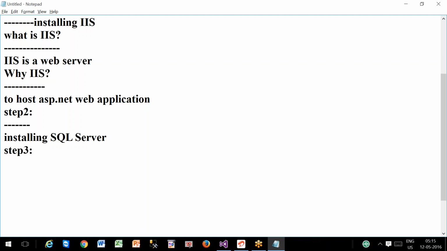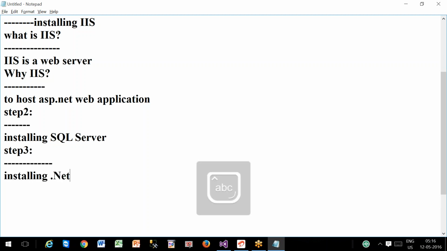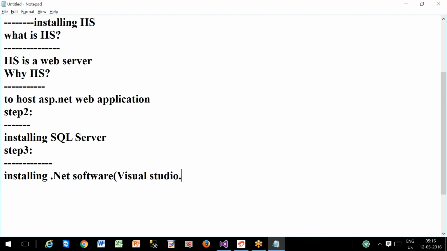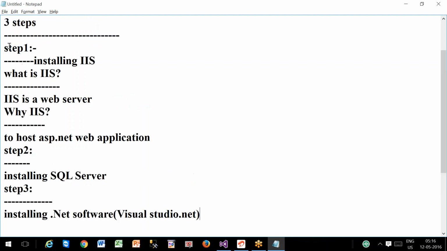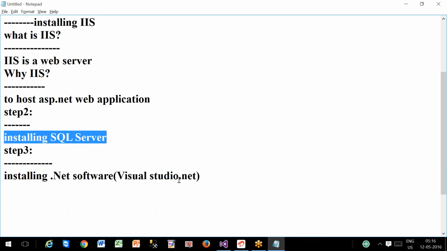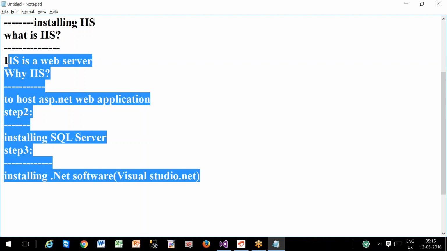Step 3 is installing .NET software. .NET software is nothing but Visual Studio.NET. That is the last. It is your front-end technology. You can say the web server is one, the database server is the second, the back-end technology, and this is the front-end technology. So this is the way you have to follow.